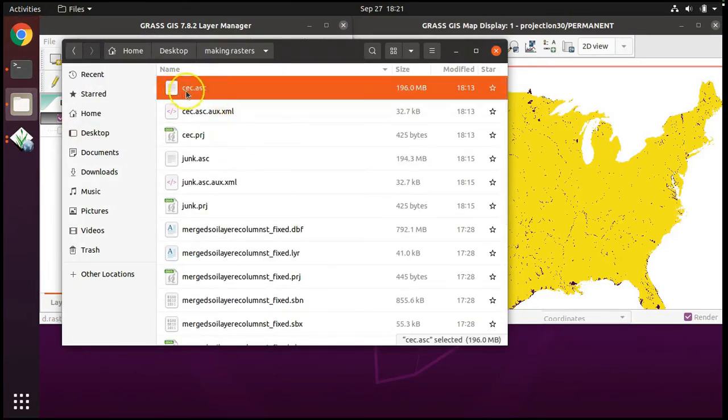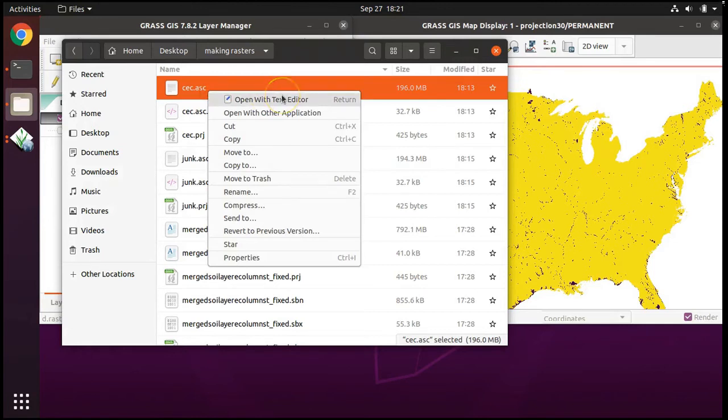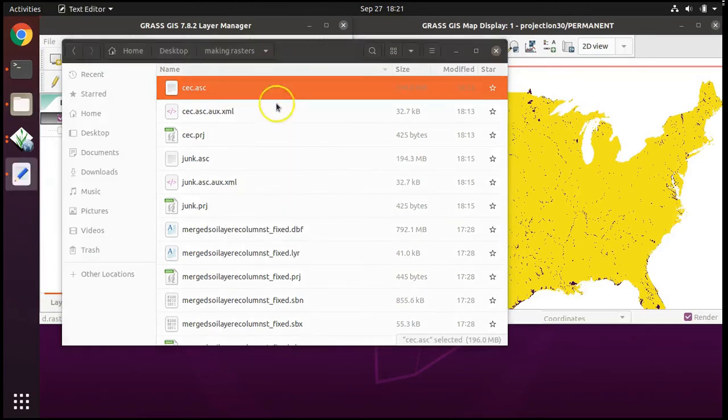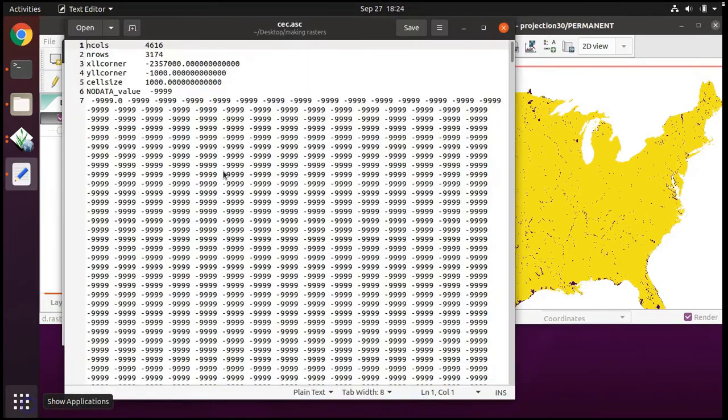Here's the file, cec.asc. Right-click if you are on a Windows machine or have a Windows-style mouse. Push down on the trackpad with 2 fingers if you're on a Mac laptop. And select Open with Text Editor. Please be patient as it will take a few minutes to load the very large file.